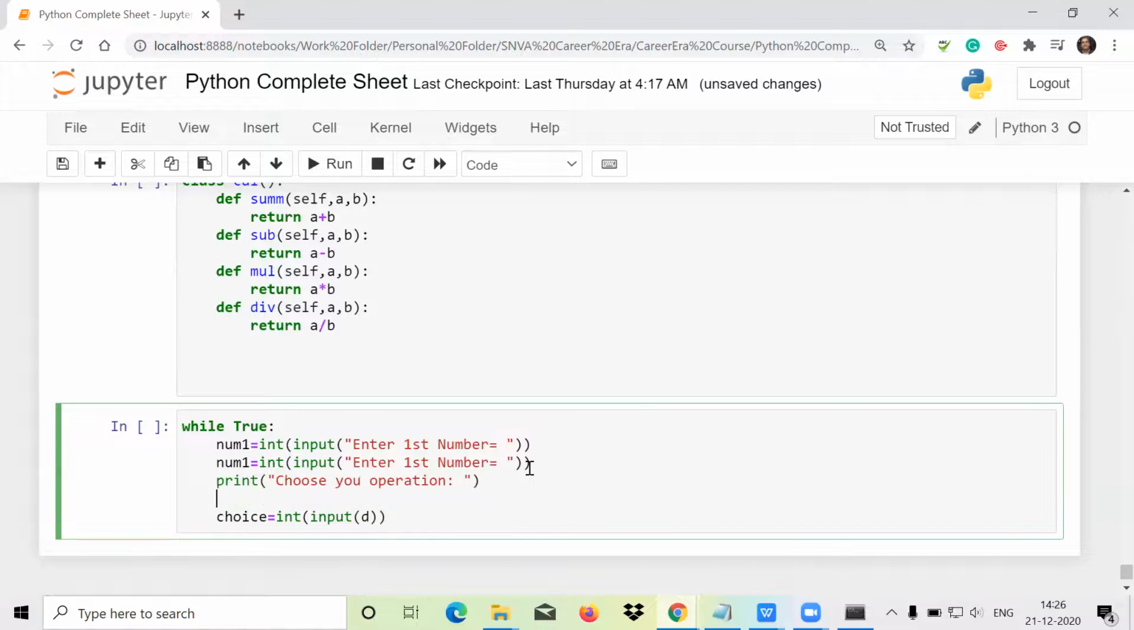Then let's create a dictionary here. The dictionary will be quite straightforward. Again, one key, the value is one for add, comma, two for subtract, comma, three for multiply, comma, four for, I think division is left. Quite straightforward.